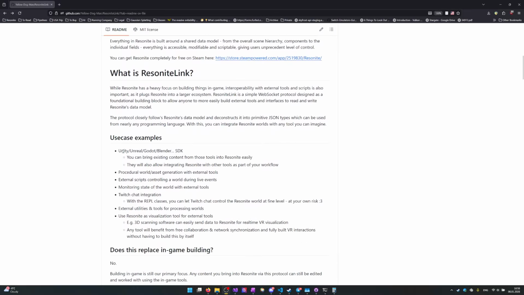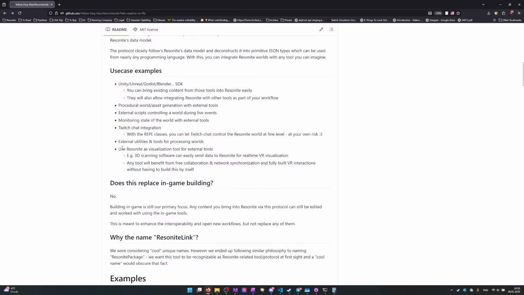One of the things we'll be using it as a basis for is the Unity SDK, but you can integrate with any game engine you want. You could also make tools for procedurally generating worlds. You could make scripts, like if you're running an event, you can interact with the data model from external programs, integrated with whatever things you want. Similarly, you can monitor the state. One of the things, and I'll be showing you an example, is you can integrate it with Twitch chat. And you can just do lots of different things.